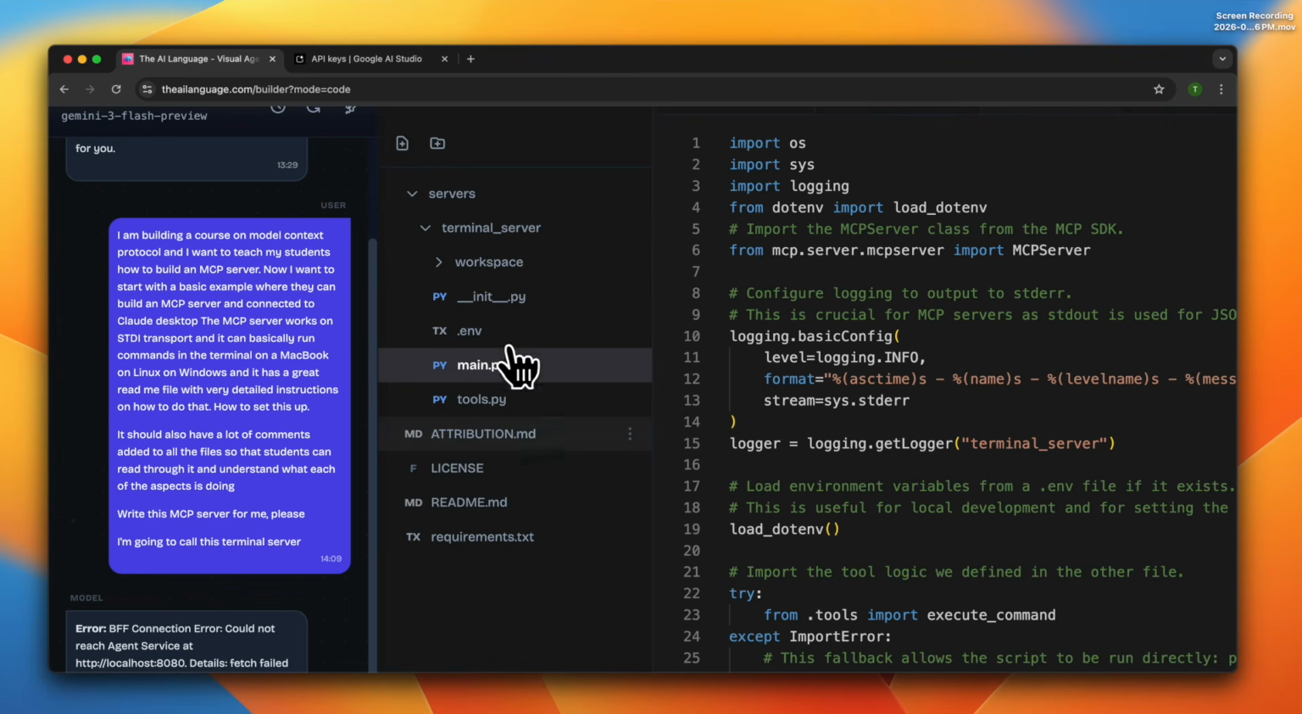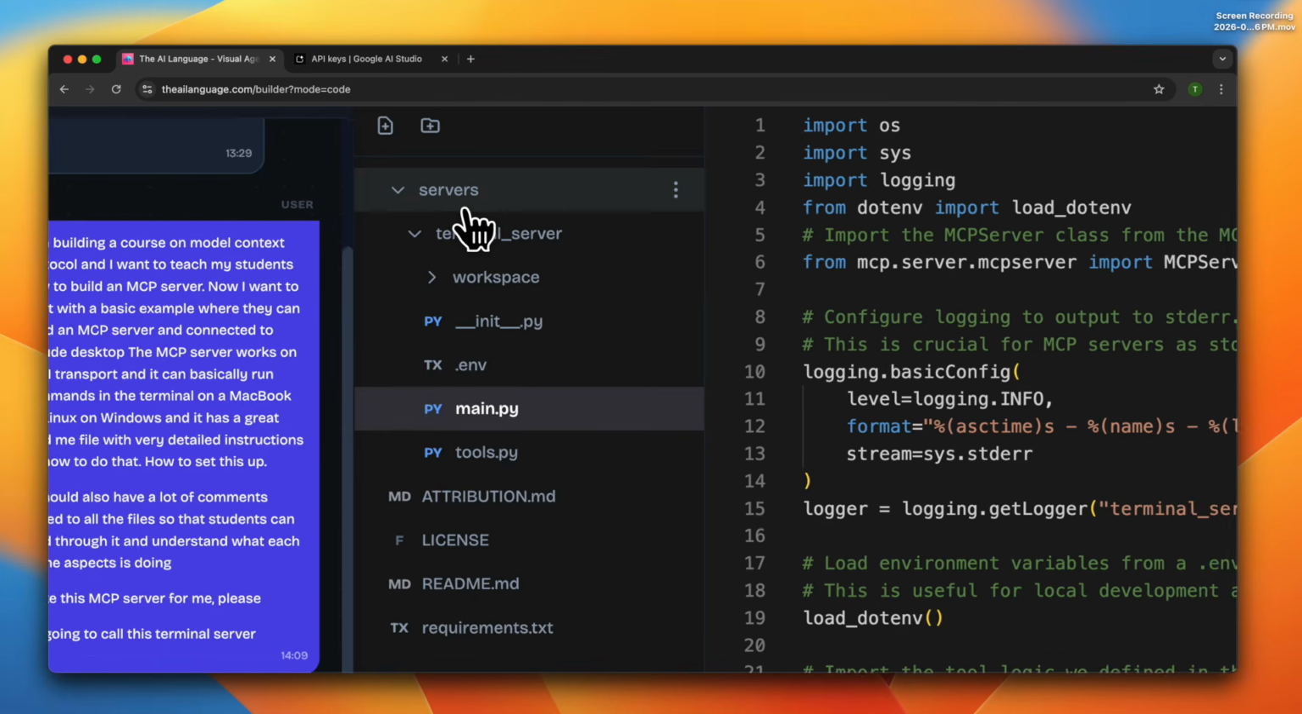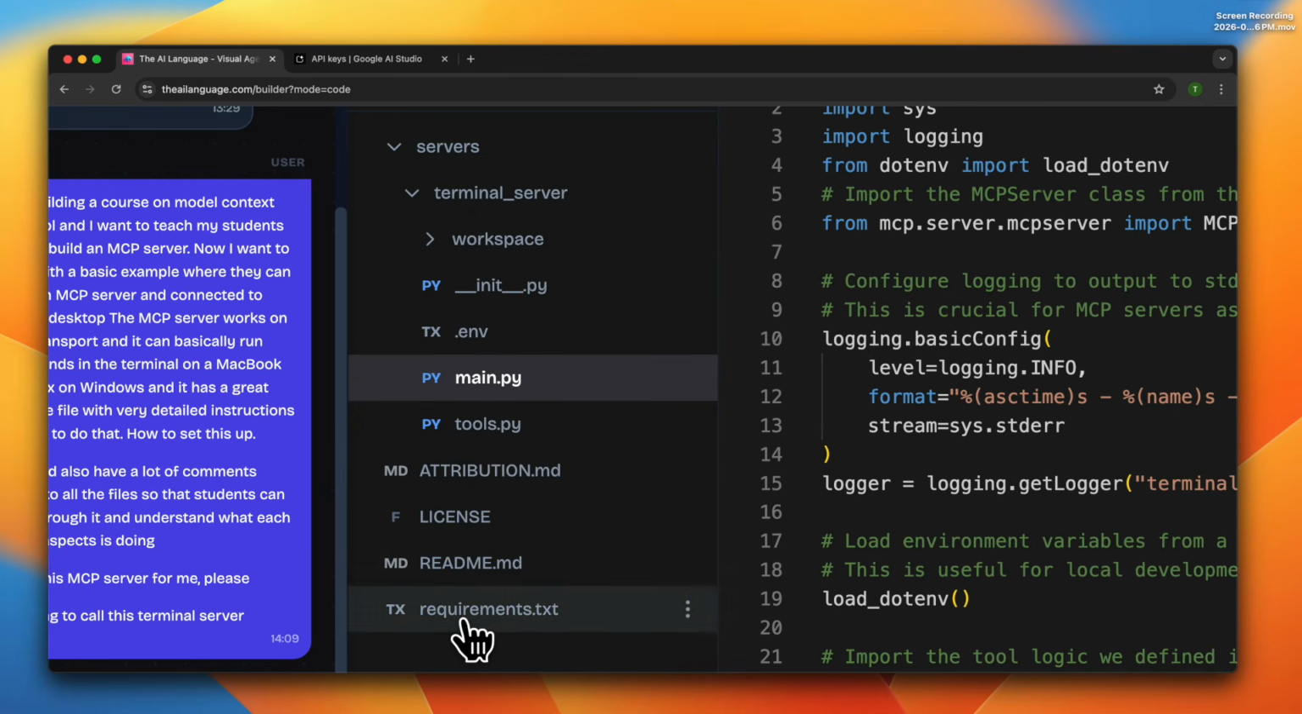And now, as you can see, it has actually gone through and built all these files for me. So it has a requirements file, a README file, a license and attribution file, and then it has a terminal server folder with a workspace where it will actually do all the work. And then it has an environment file, a main.py file, which is the server code, and a tools.py file, which is the execute command tool, or the tool that can actually help the server run the command.